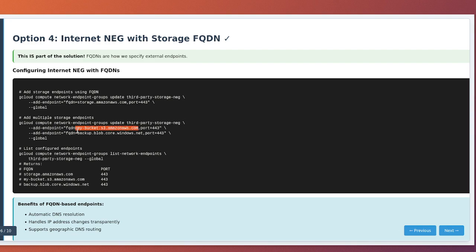This option emphasizes the practical aspect of how you configure the Internet NEG by providing the actual domain names of your storage endpoints. This allows for DNS-based endpoint discovery and failover. The ability to use FQDNs is crucial because third-party services often use DNS for load balancing and regional routing. This option is definitely part of the solution.